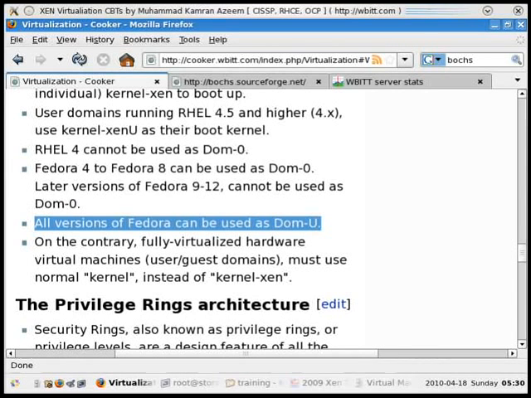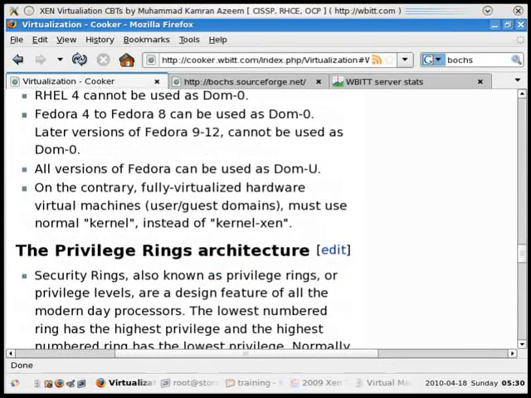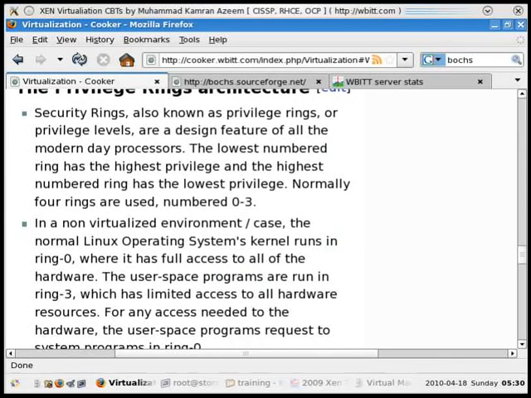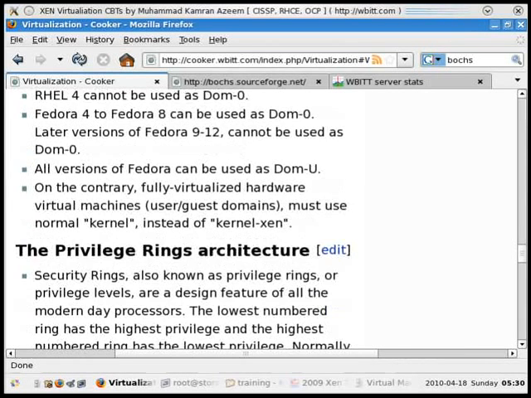If you have fully virtualized hardware, it can use fully virtual machines or guest machines. They must use the normal kernel instead of kernel Xen if you are going to use the full virtualization mechanism. Xen supports both methods. You can have virtual machines running as paravirtual and, at the same time, a few machines running as fully hardware-assisted virtual machines on the same physical host, provided you've got the hardware extensions in the CPU, to be short.